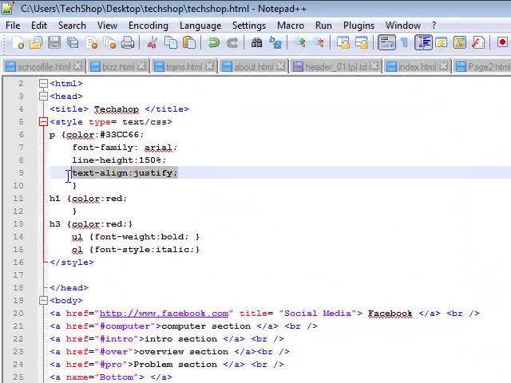So I'll first of all do it for my header 1. You all know that header 1 and header 3 are not the same. Yes, I'm saying it because of Victor.